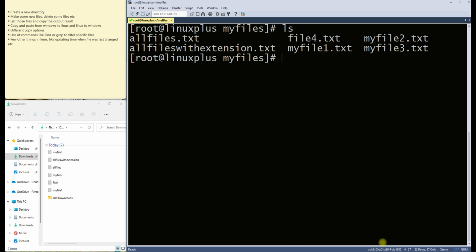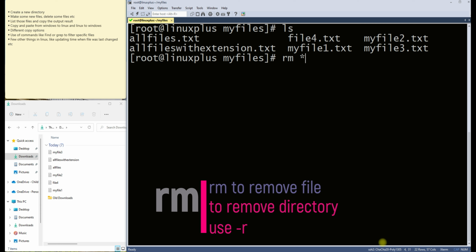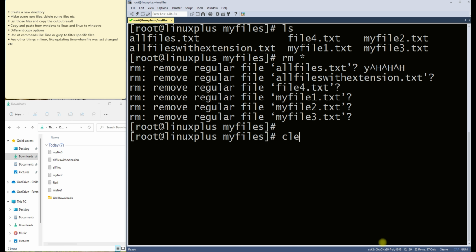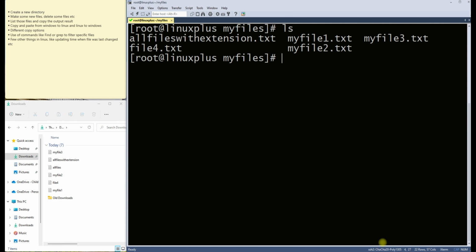Now for example, if I do rm *, if I want to remove all of them, now it's going to ask me again every time. I have to specify y here that I want to delete it. If you skip, it's not going to do anything. Skip, yep, nothing. All the files are there.